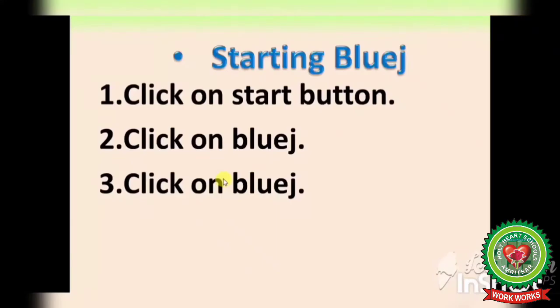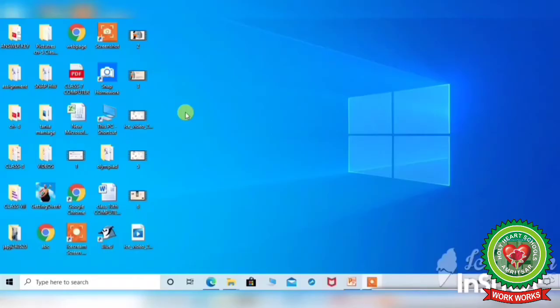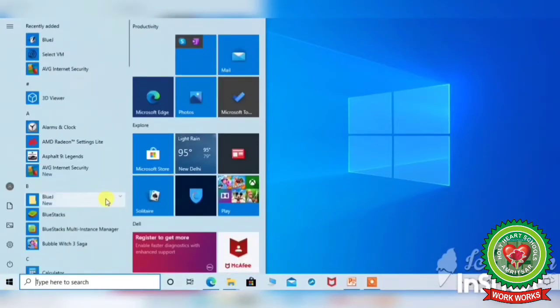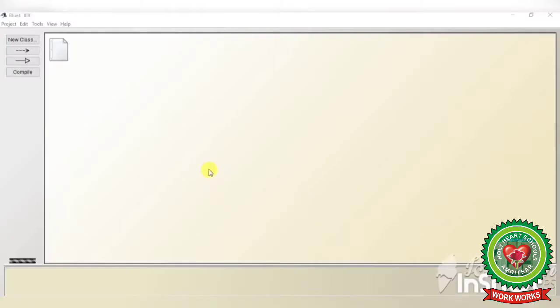We will learn how to start BlueJ. We have 3 steps for starting BlueJ. Click on Start button, click on BlueJ, then click on BlueJ. Now let's see the steps practically. Click on Start button, click on BlueJ option, and again click on BlueJ option. BlueJ window appears on your screen.